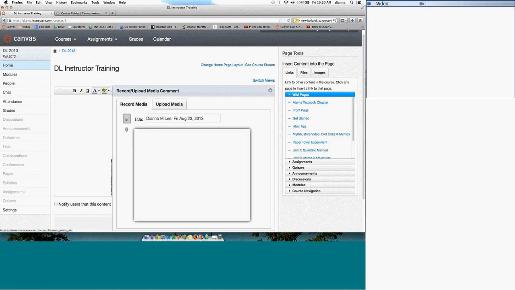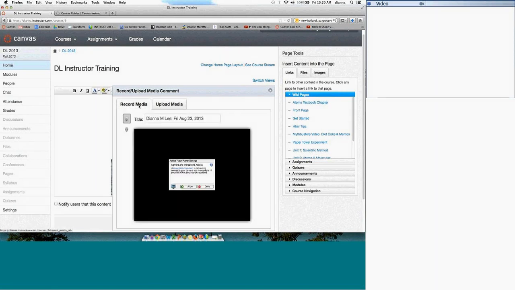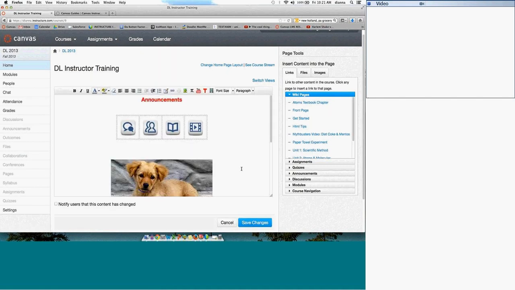So you could still upload that file here, but if it's just you talking, your face talking to the student, or a whiteboard that you're holding, like a diagram that you can record, you can do it with this video here.